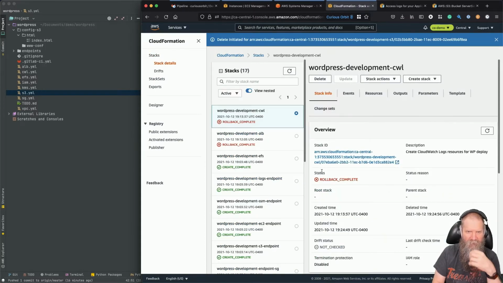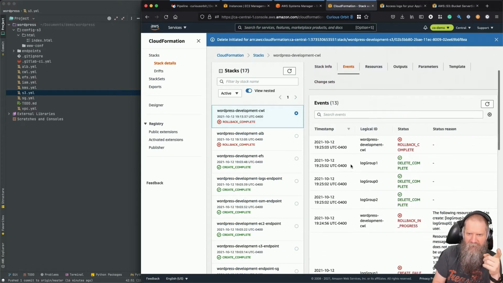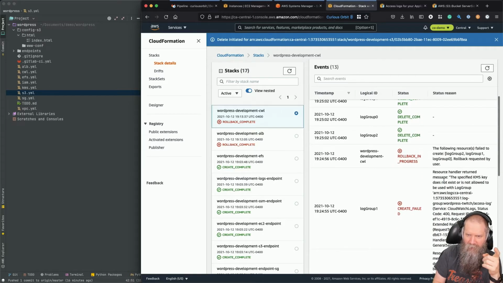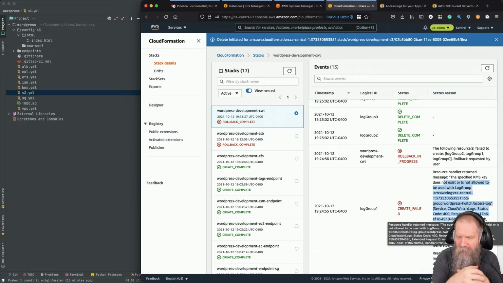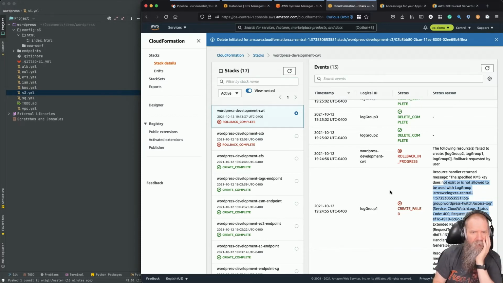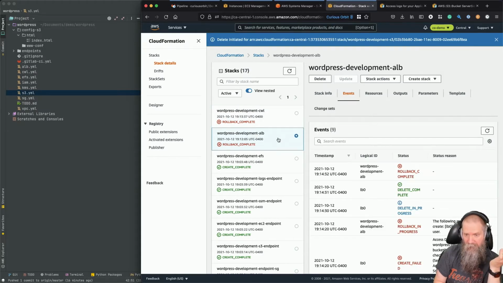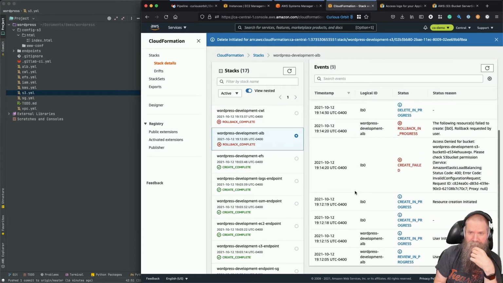So why did this fail? I think this is, again, something about, yeah, I remember this now, we needed to add CloudWatch logs to the key policy that we had assigned to our customer managed key. That was what that one is. This one here, I think, is due to the encryption. Okay.